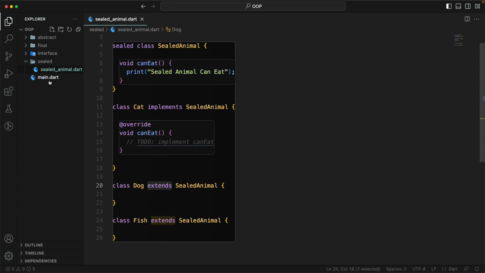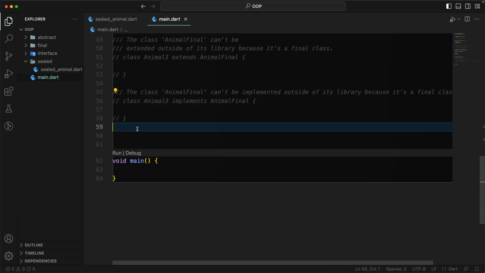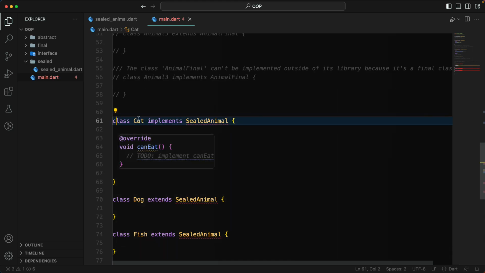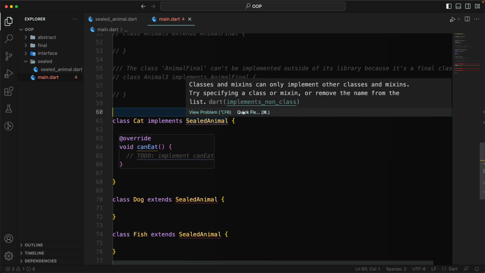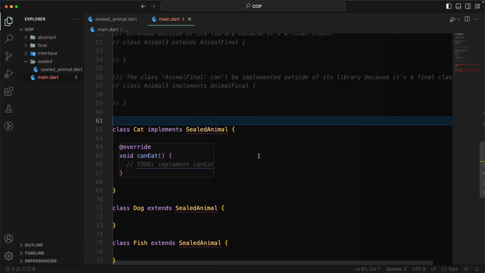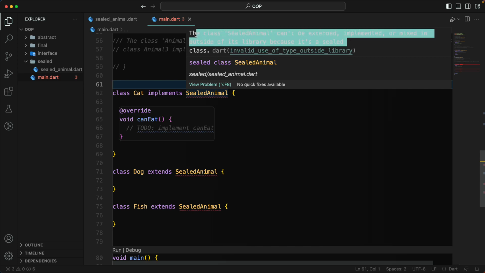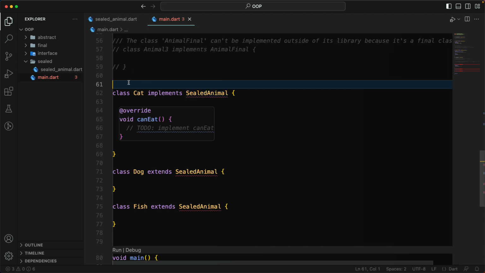If we go to the main file and copy this class from here and try to implement it over here, you will get an error saying that the class SealedAnimal can't be extended, implemented, or mixed in outside of its library because it's a sealed class. So that's the good point here.